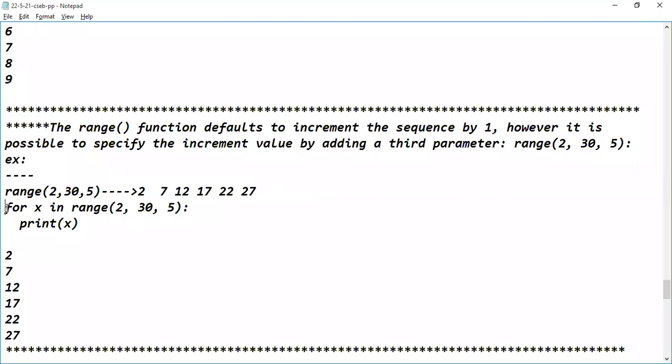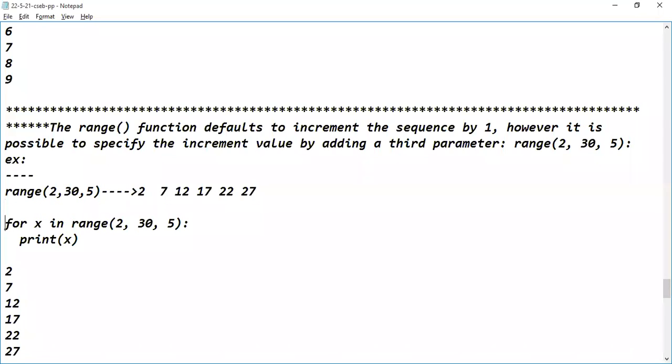Now, when this loop is executed for the first time, which value will be assigned to x, guys? What's the first value? 2. So 2 will be assigned here. It always starts from the first value in the sequence. That 2 will be assigned to x and the logic executes. The logic is print of x. What is the x value here? 2 will be displayed on the output screen.